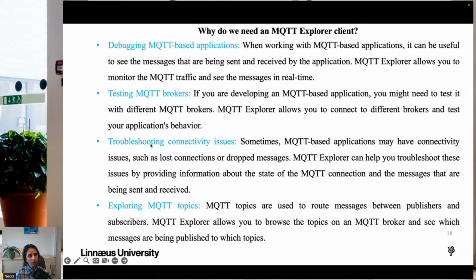And troubleshooting connectivity issues. Sometimes MQTT-based applications may have connectivity issues such as lost connections or dropped messages, and MQTT Explorer can help you troubleshoot these issues by providing information about the state of the MQTT connection and the messages that are being sent and received. Exploring MQTT topics. MQTT topics are used to route messages between publishers and subscribers, as we learned. And MQTT Explorer allows you to browse the topics on an MQTT broker and see which messages are being published to which topics.